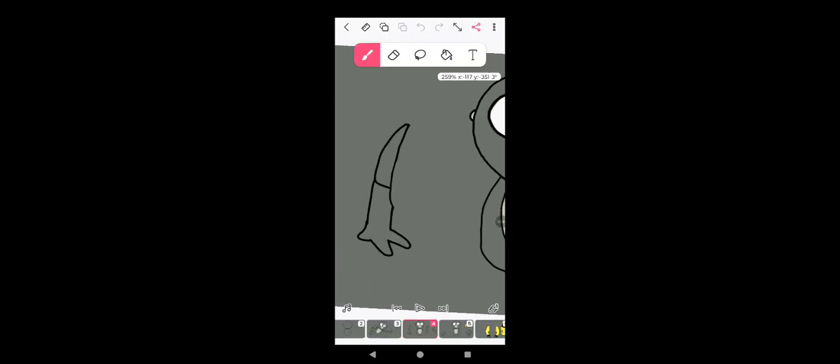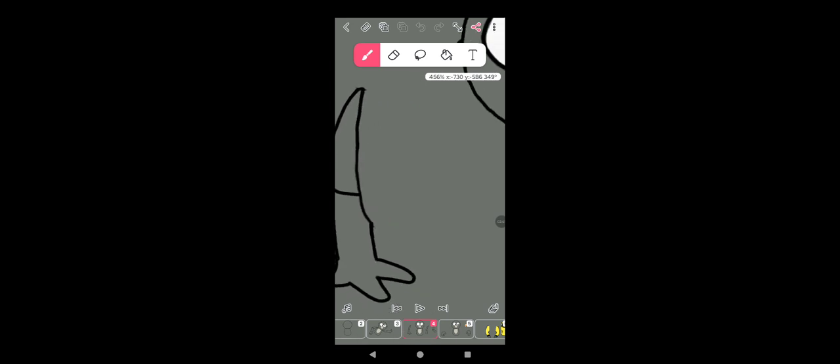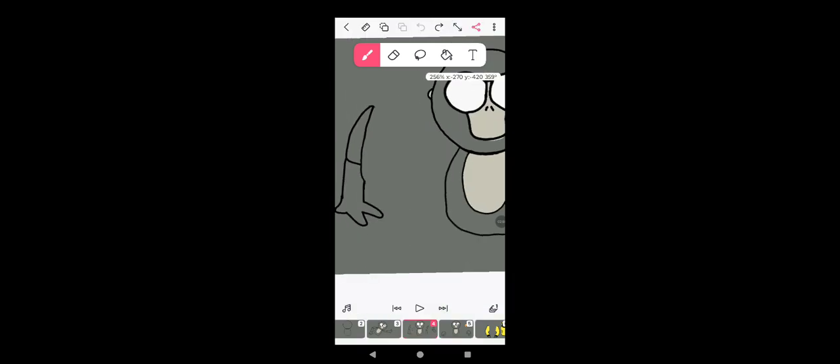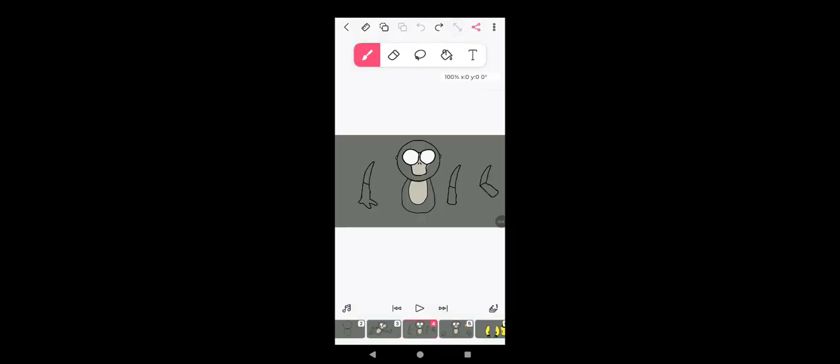And then the arms are just easy. You just do this and do that, and then you do that, and whatever. But yeah, that's how I make my Gorilla Tag animations.